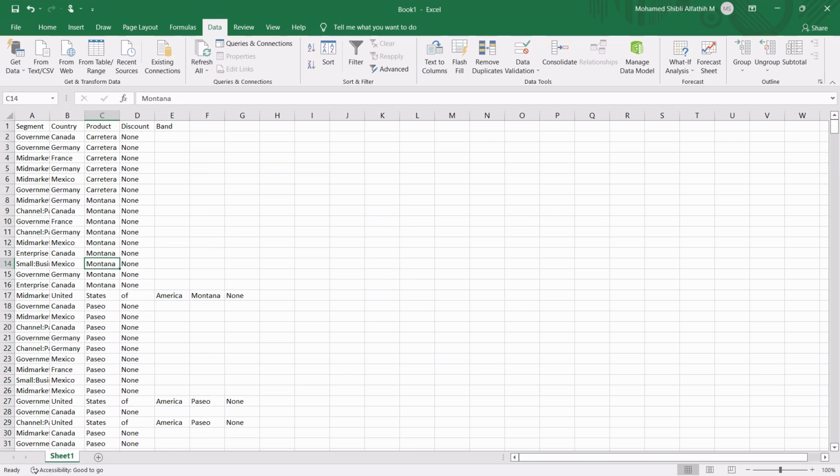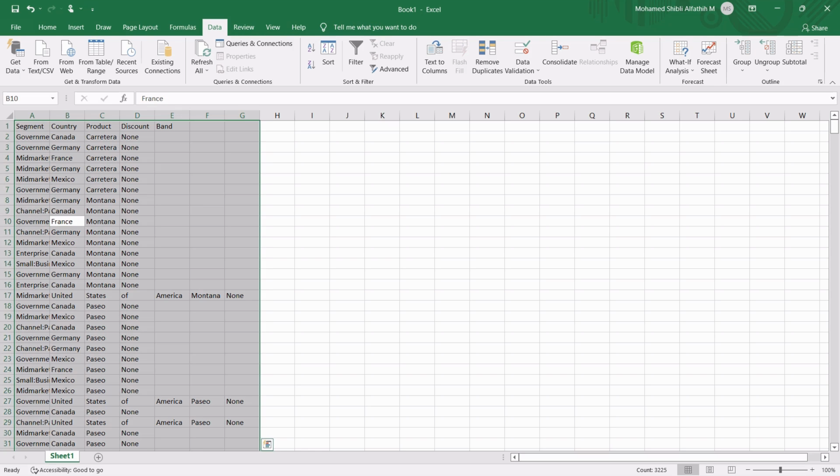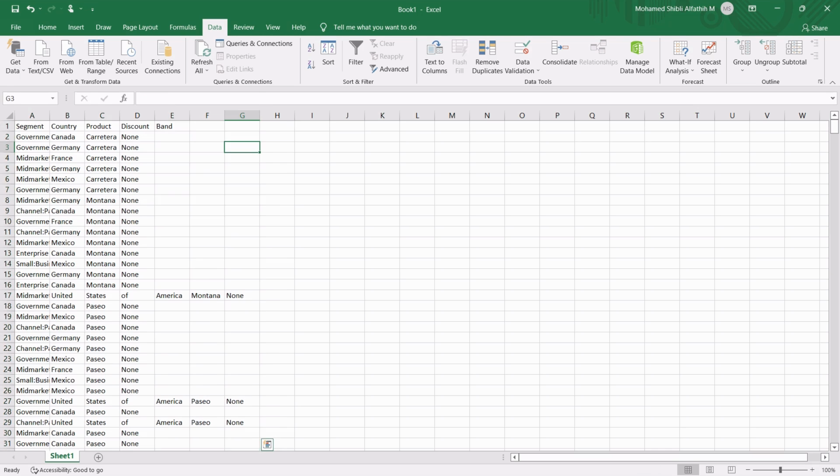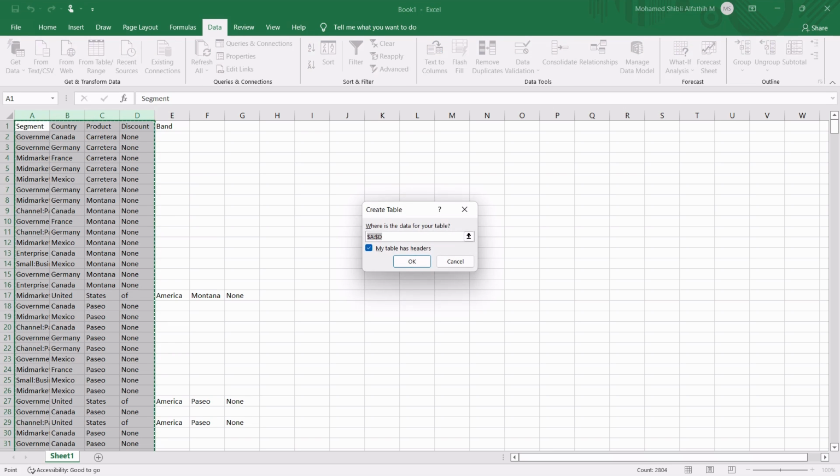Okay, now what we are going to do is apply some filters. We already have some headers. Okay, so I need to select all, Control A. I don't want the columns E, F, G. So I'm going to select these columns, press Control space, and then press Control plus L to apply some filters.